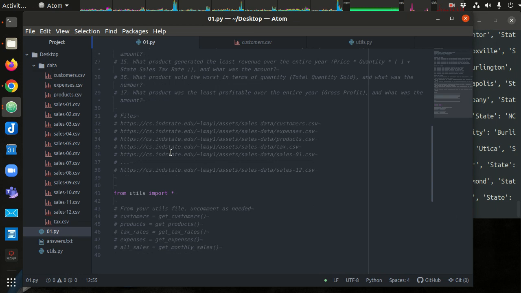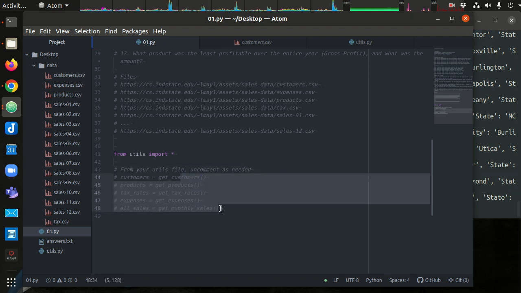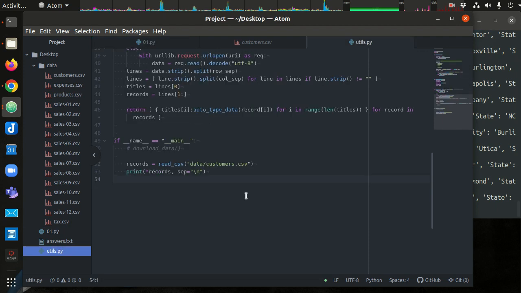Okay, first, what do we need to do? We need to import from our utils module. We're just going to import everything, and then as needed, we've got these functions that should get our customers, get our products, get our tax rates, etc. So what we're going to do is create these functions in our utils file. Get customers is the first one that we need, so let's do that.